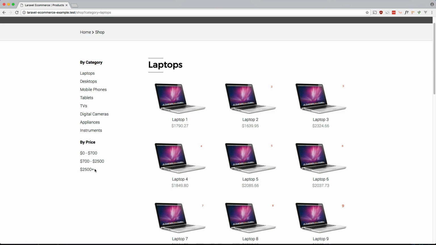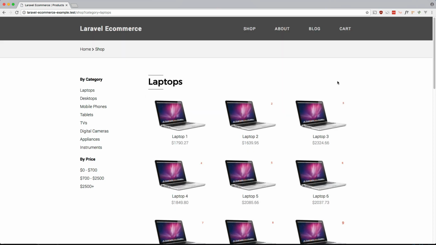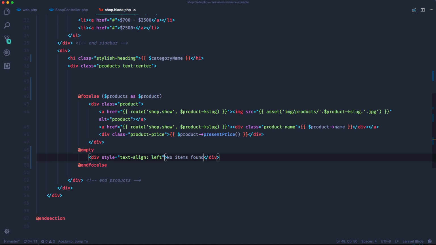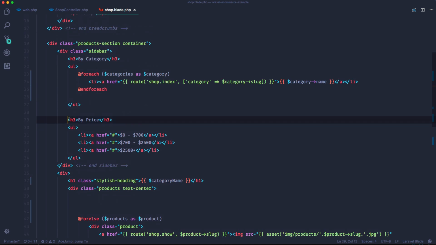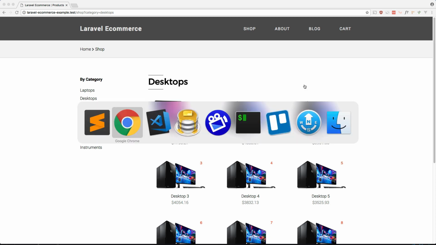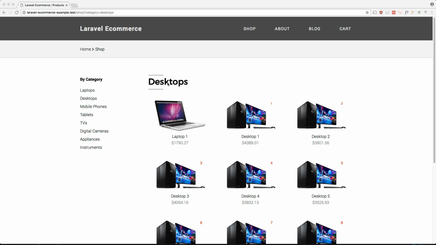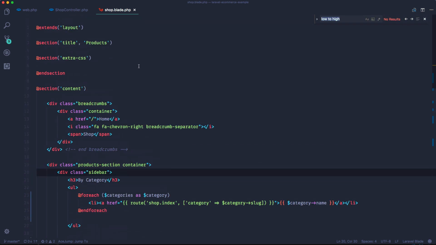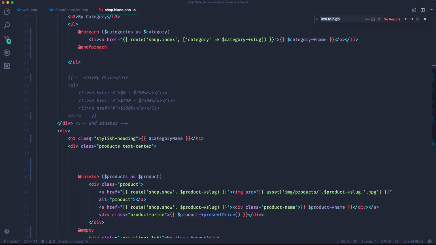We don't really need this here. This should be within each category, so you can sort by price within the category. I just put this here for aesthetics initially, so let's get rid of that. We don't need this. And let's just add a little section in here that allows you to sort by high to low or low to high. So desktops, let's find where that is. It's right up here. Okay.